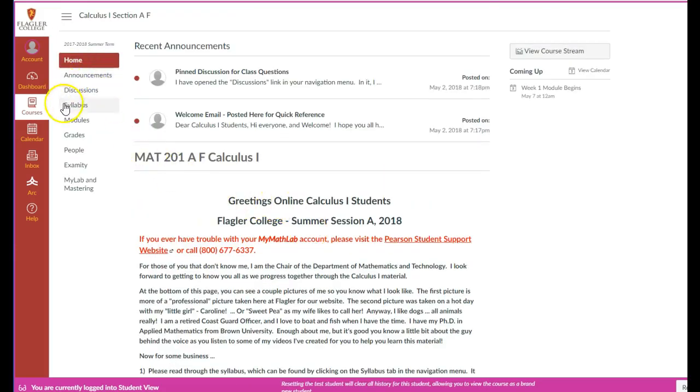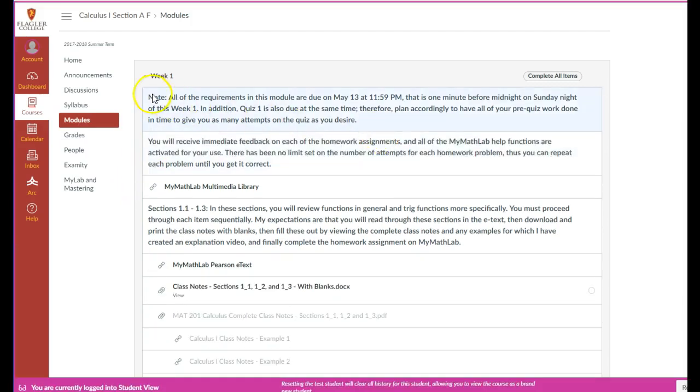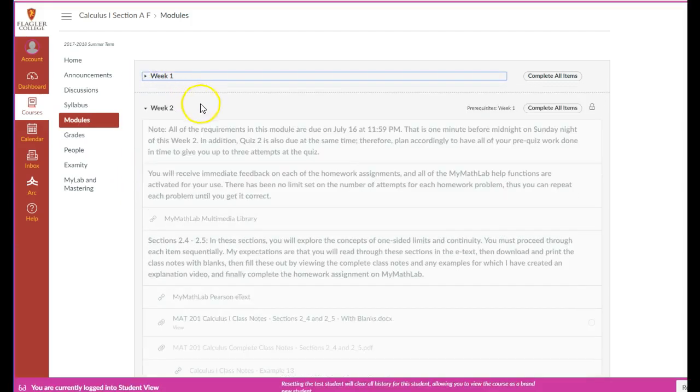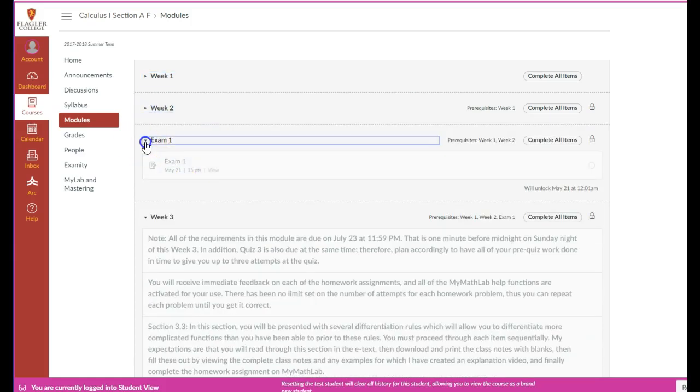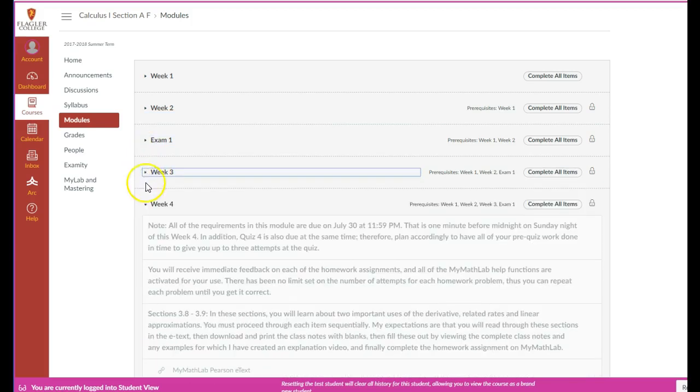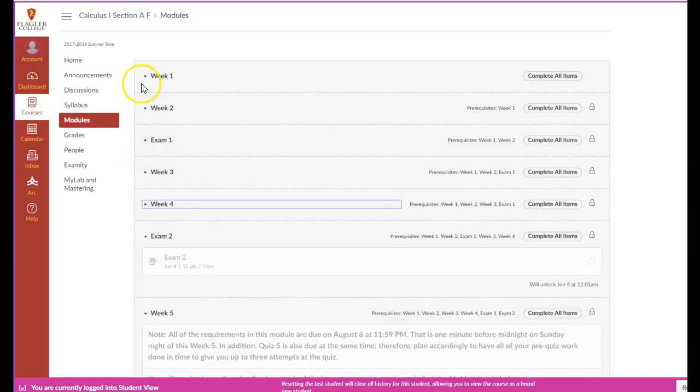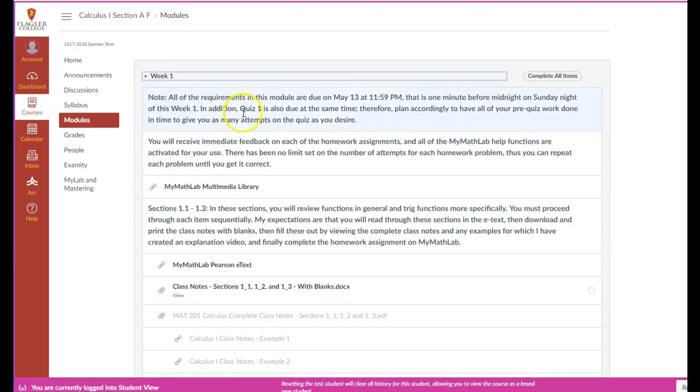So all of the work will be done through the modules tab right here. So we'll go to modules. Okay, week 1 is right here. I'm going to close all these. You can see these are all grayed out right now. You can't access them until that week.